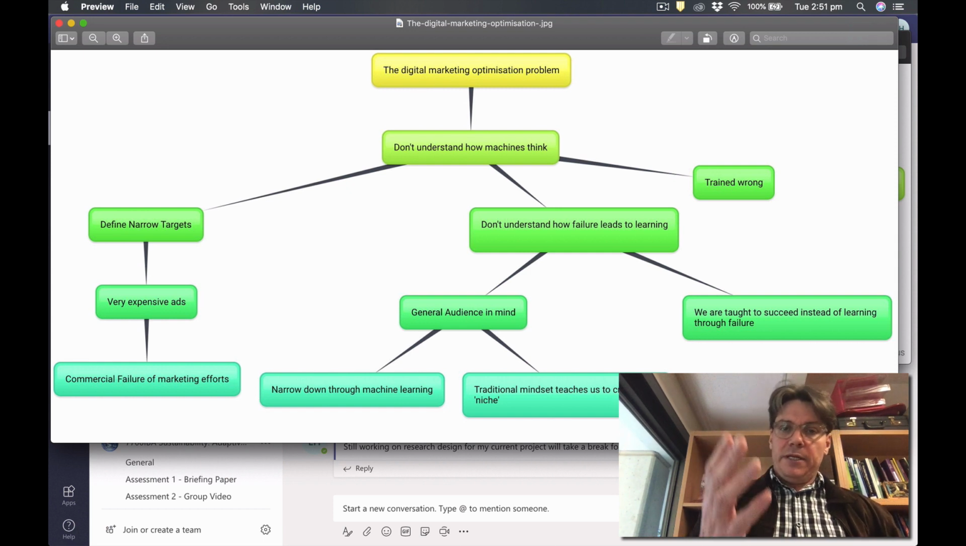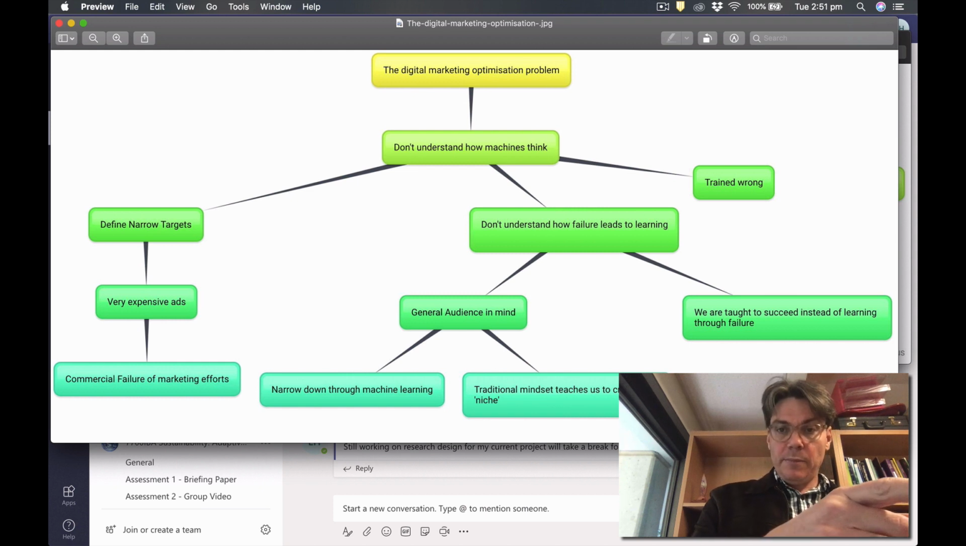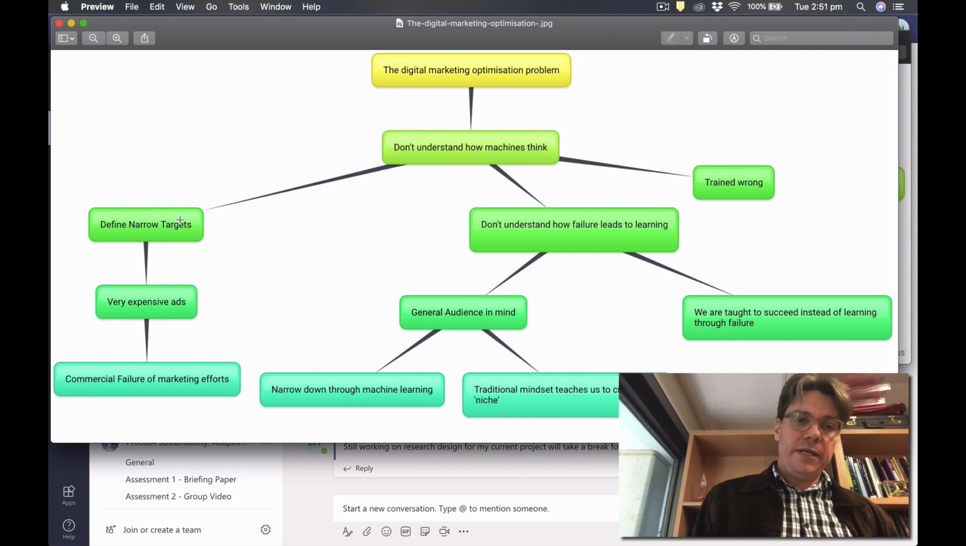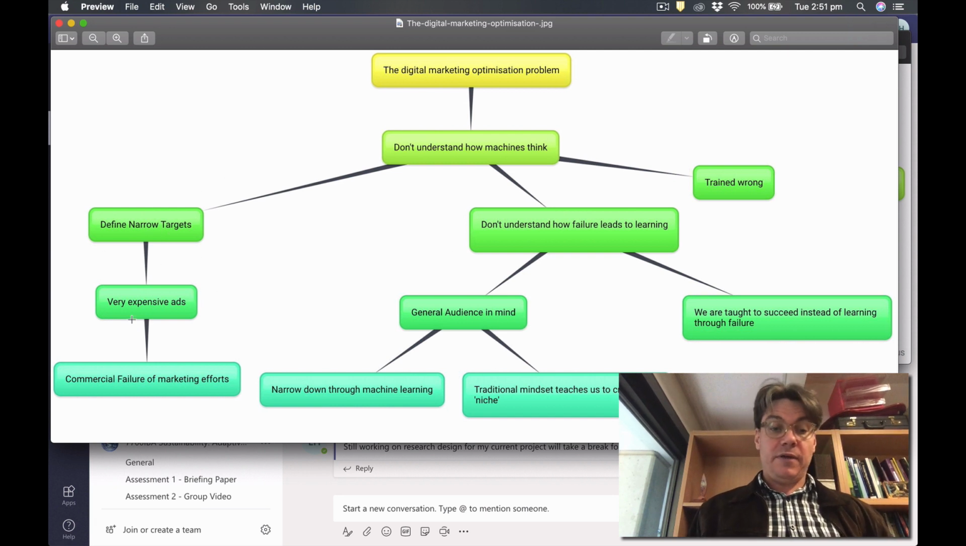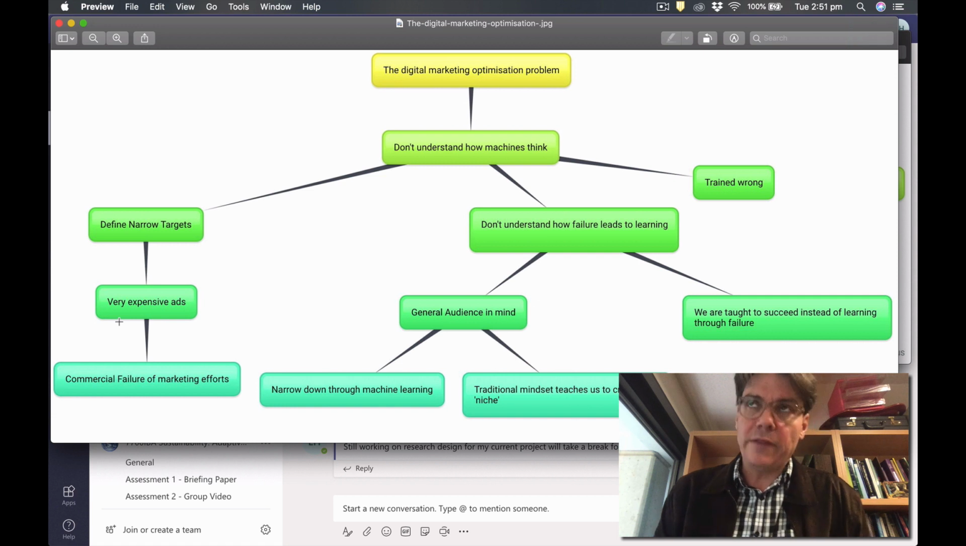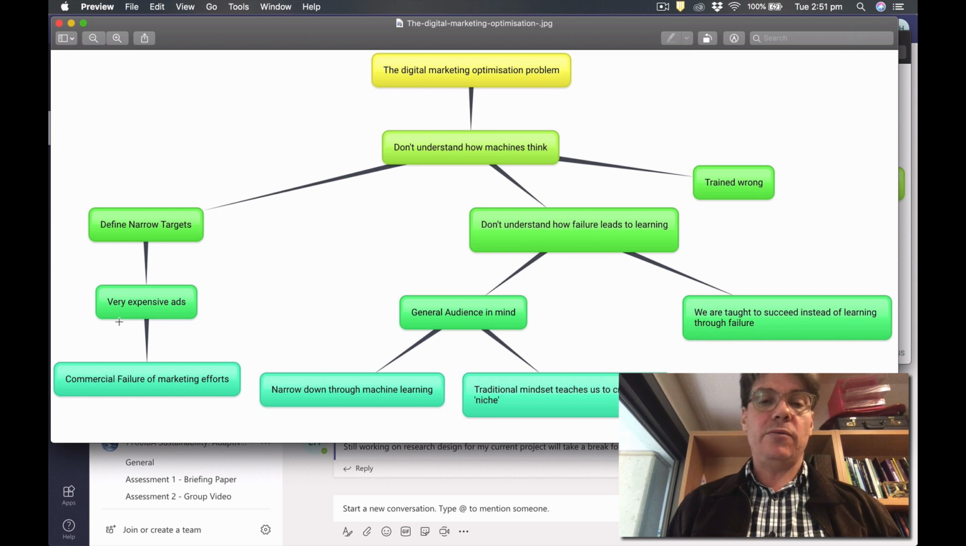It's very easy for me to go, okay, the main part of the digital marketing optimization problem is that people don't understand how machines think. Because we've been trained wrong, we don't understand how failure leads to learning. We are taught to succeed instead of learning through failure. And we define narrow targets, we get very expensive ads as a result, and therefore our commercial marketing efforts fail to deliver the results that we're looking for, whether it be branding, influence, or lead generation, or sales. They don't deliver that because we don't really understand that machines need to learn our market for us.